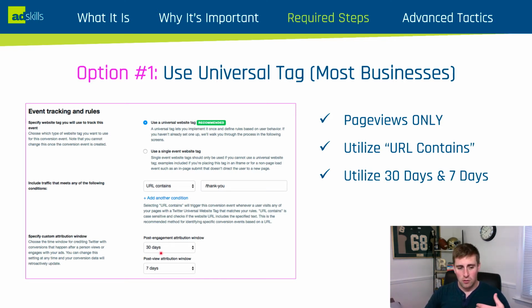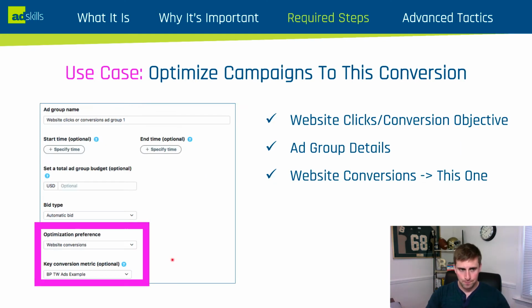The last thing you want to do is make sure you set your windows down here for your attribution: 30 days. The first one means someone clicked on the ad, and within 30 days they came through and completed that action that you wanted them to. The second one is called view through attribution, and it's if they saw your ad but did not click and came through and completed. It happens more often than you would think, so we always go with 30 and 7.